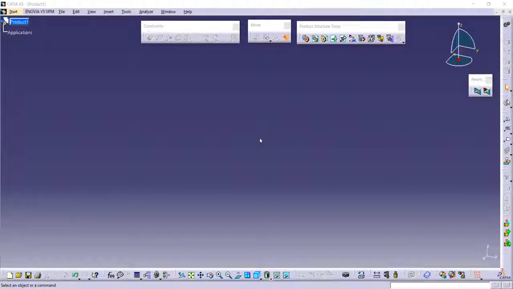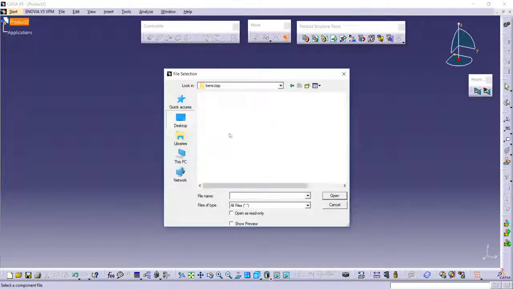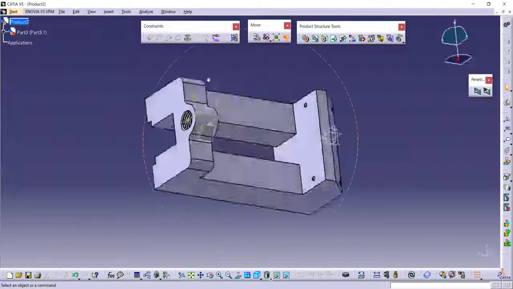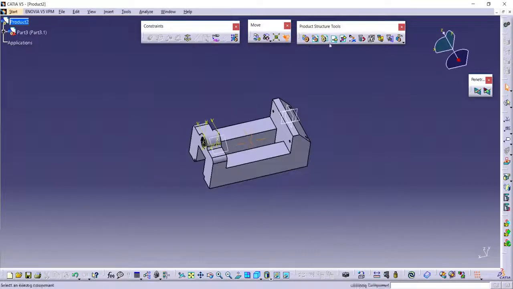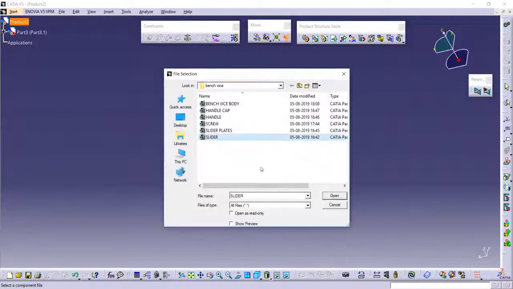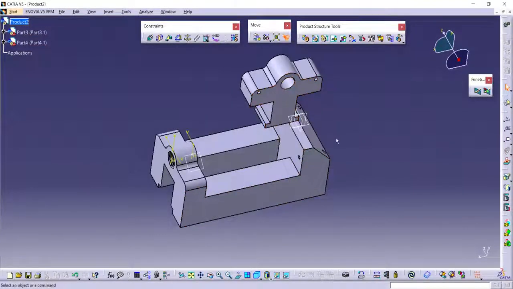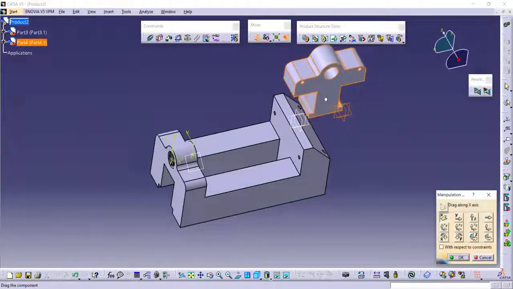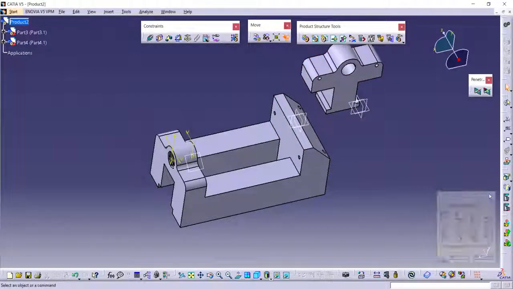In this lecture, you are going to learn how to use constraint toolbar for assembly in Catia. First, insert some part for assembly. This is the body of the bench vise. Now insert another part. This is the slider. Just move this slider using manipulation feature.